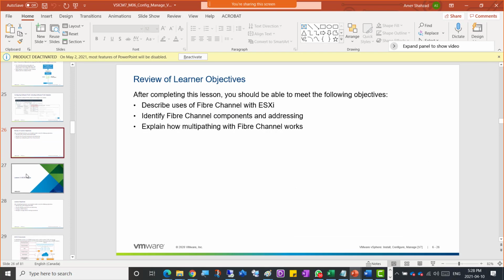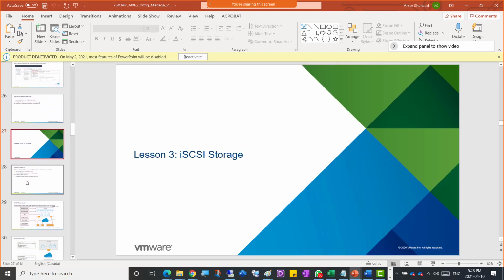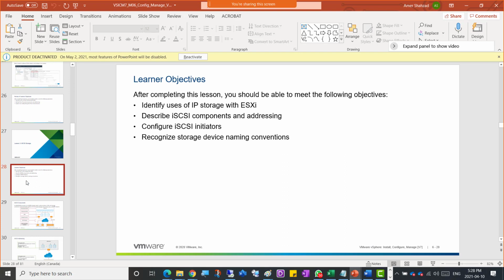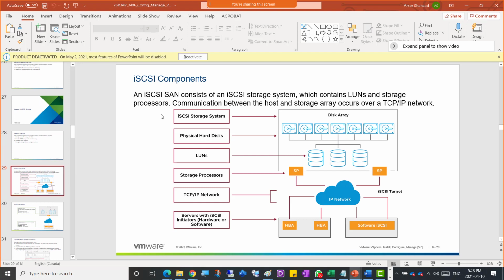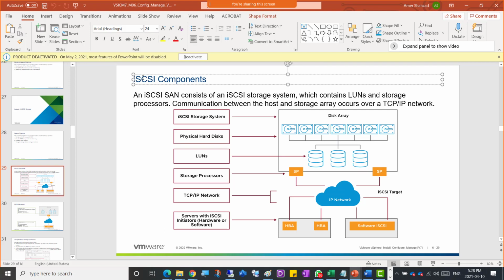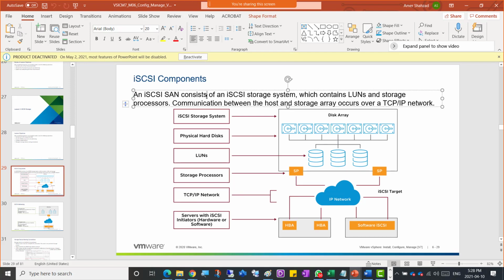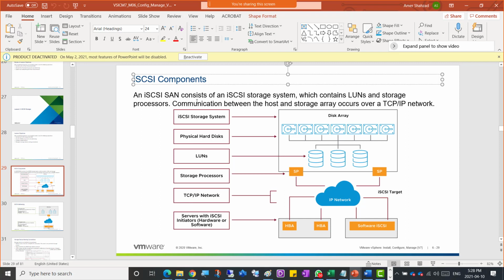Okay, so if we go ahead, iSCSI storage, we talked about that before as well. Learner objectives: we're going to go over iSCSI components. An iSCSI SAN consists of an iSCSI storage system which contains LUNs and storage processors. Communication between the host and storage array occurs over a TCP/IP network. The main point to understand here is that it's not going to be Fiber Channel, obviously. If you want to configure the whole SAN over your Ethernet network, then you go for iSCSI.